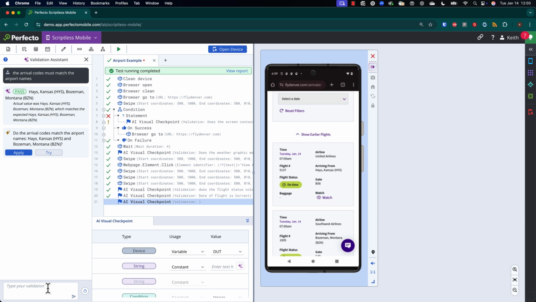So you can see this is very powerful. You don't have to understand the structure of the page. Basically, we're just looking at the screen and matching against human readable text as to what we expect. We can also say things like, a gate must be assigned. You can see here, again, that passes because gates are assigned to the flights that we can see on the screen.